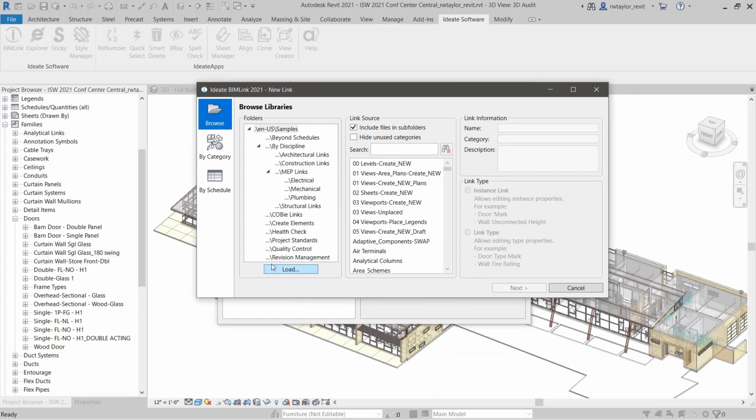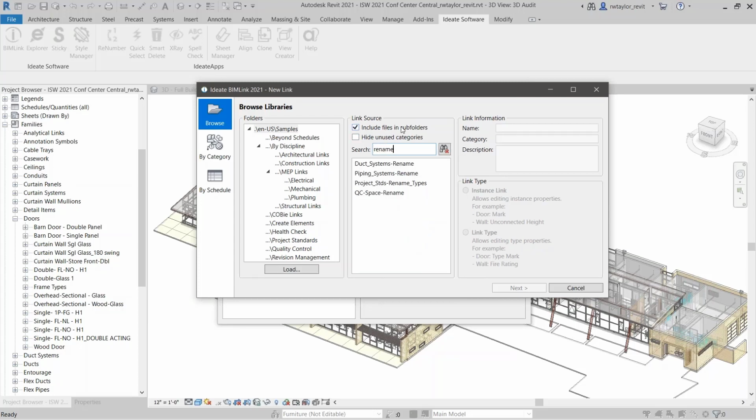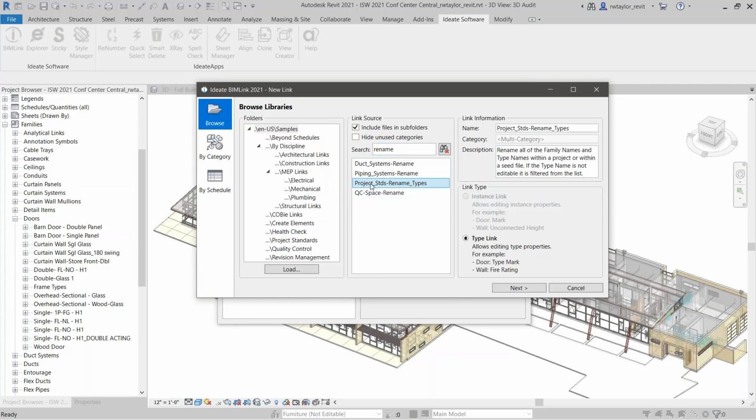Now, if you don't know where something is located, this is another nice tip: you can just highlight the top level folder, and come over here to the search, and make sure this little tick mark says include files and subfolders. And I might say, well, gee, my task today is to rename things. So you just type in rename, and you can see that there's duct systems rename, piping not rename, project standards rename. Oh, that's what I really want. Oh, so that's under project standards.